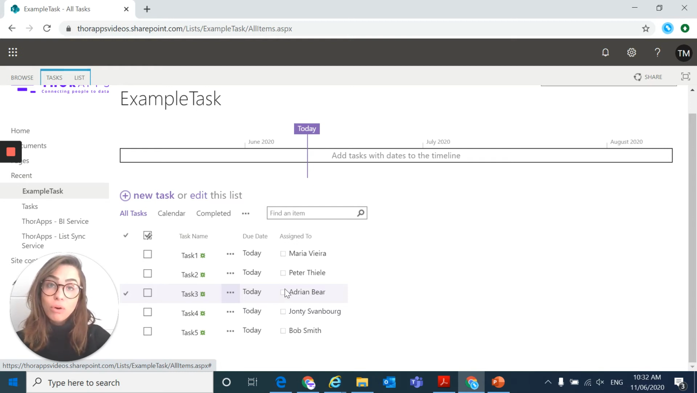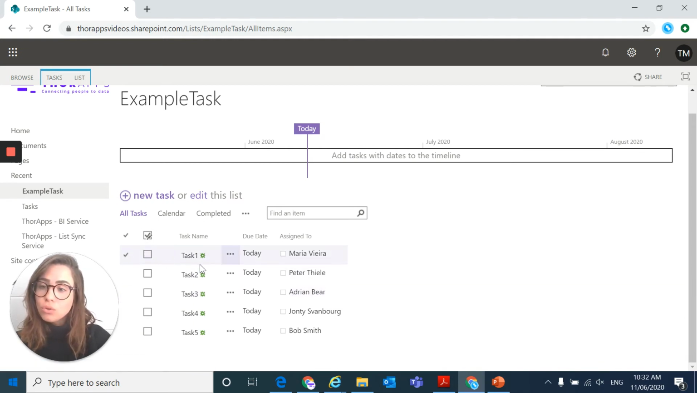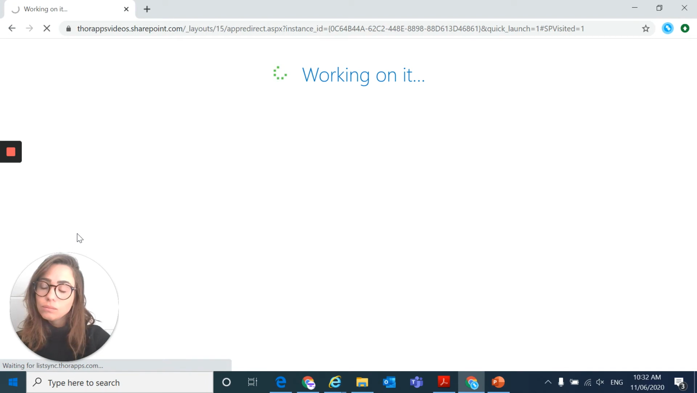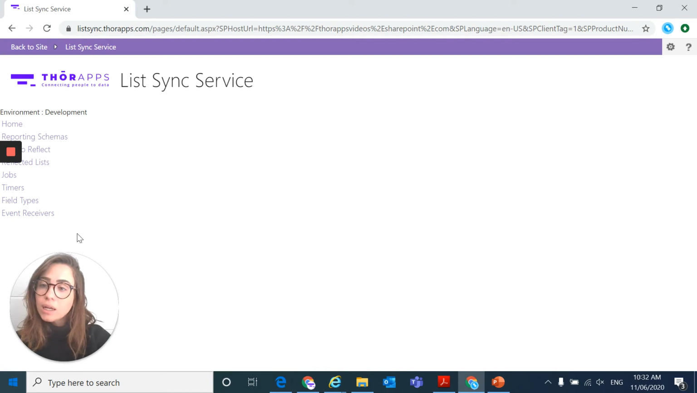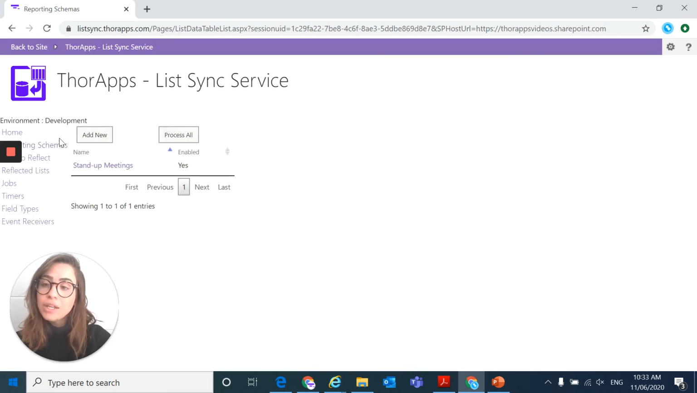As I mentioned before, each list type needs a reporting schema that defines what fields are to be synchronized and what data types to use. What I'm going to do now is to open up my ListSync. This is the ListSync homepage. On your left, you can see the reporting schemas link. You can click on it, and then here you can add a new reporting schema.